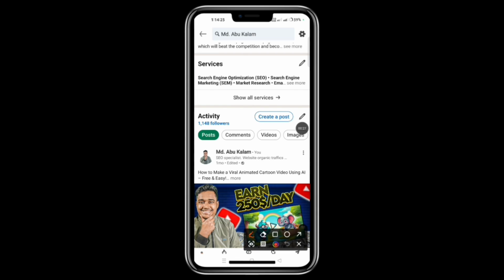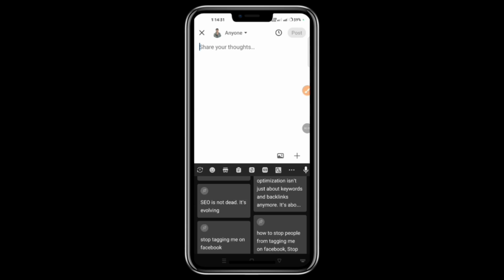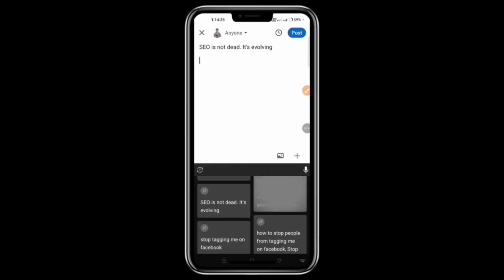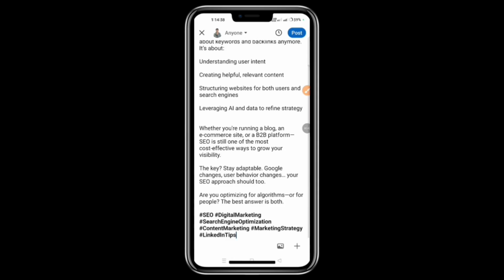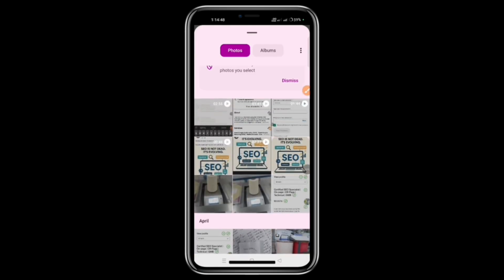If I select this one, you can see this is the option for posting here. So just click on here. Then now you need to add a title. Then this is a description. Now this is your targeted point, images. So just here you can add any images.